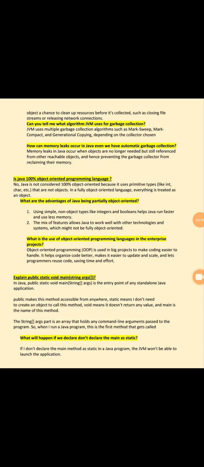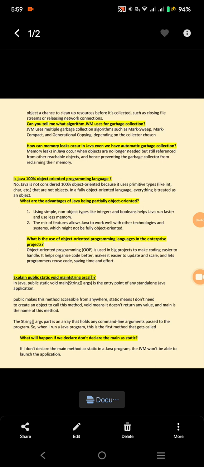Explain public static void main(String[] args). In Java, public static void main(String[] args) is the entry point of any standalone Java application. Public makes this method accessible from anywhere. Static means I don't need to create an object to call this method. Void means it does not return any value.